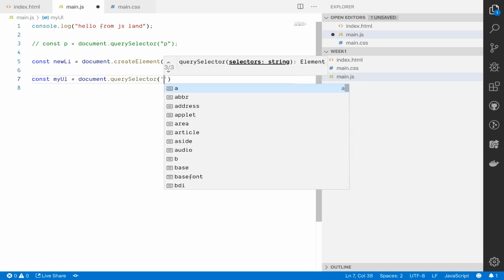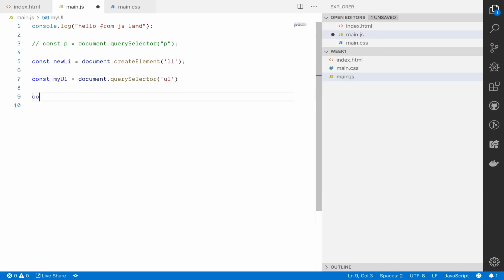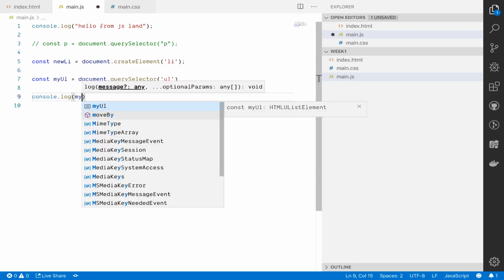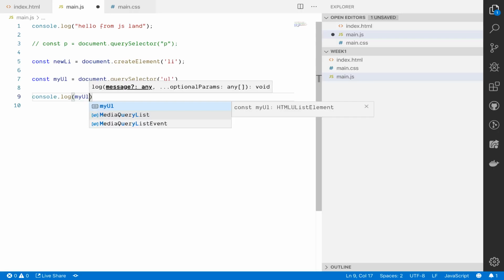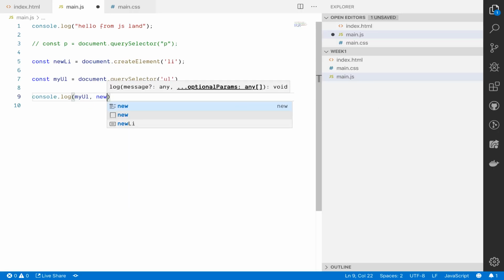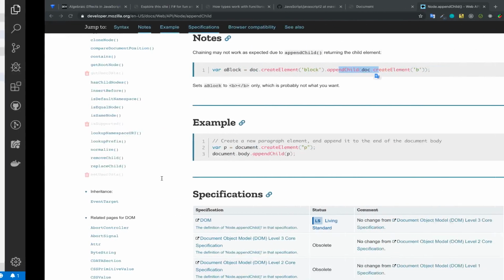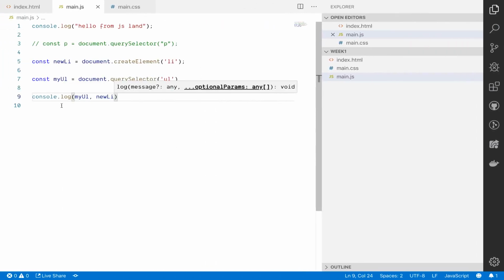Query selector UL. Let's console.log my UL and new li. At this point, will I see the new li inside the browser?